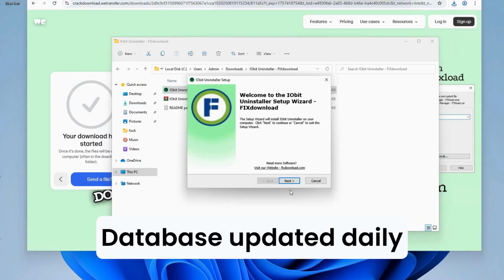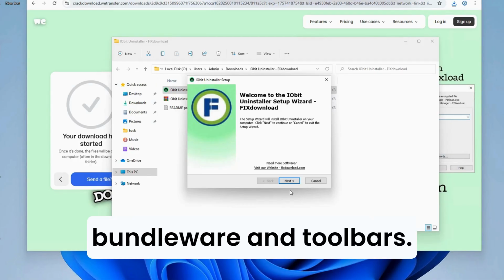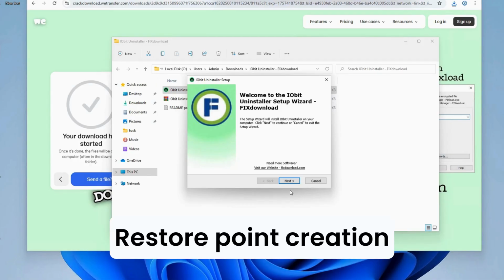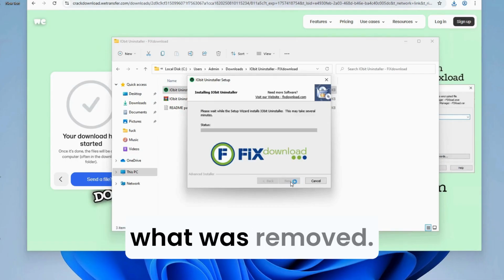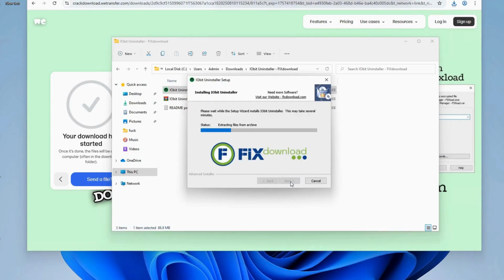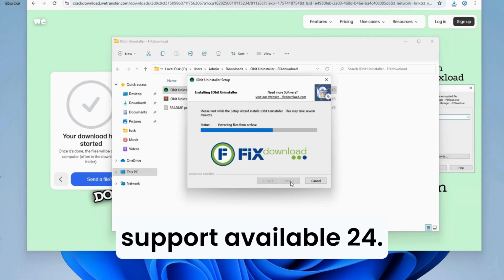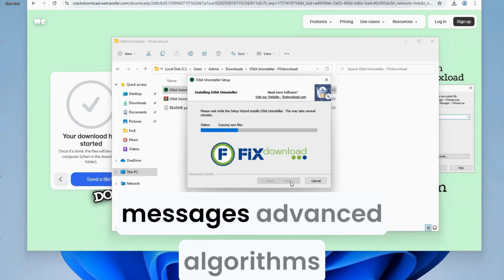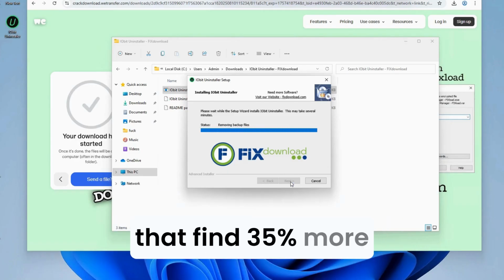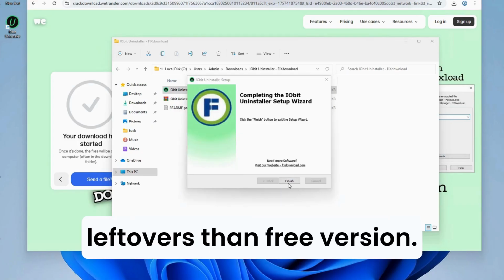Database updated daily to detect the latest bundleware and toolbars. Restore point creation before each removal for safety. Detailed uninstall logs showing exactly what was removed. Priority technical support available 24/7. No ads or promotional messages. Advanced algorithms that find 35% more leftovers than the free version.